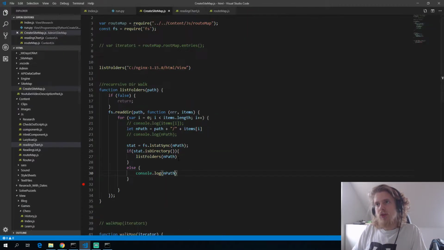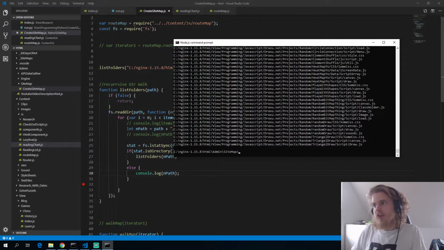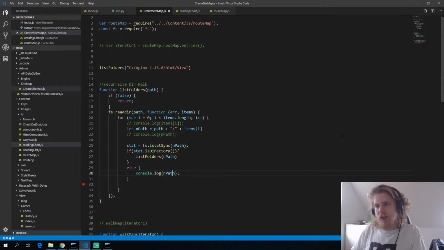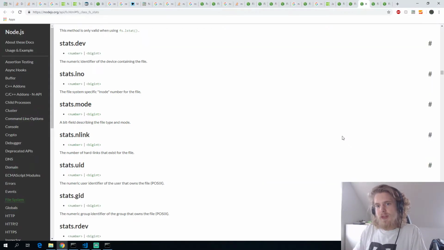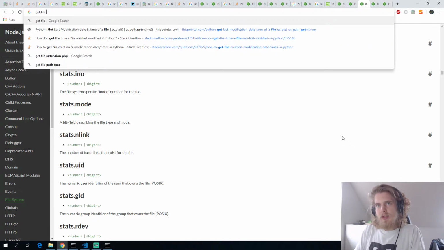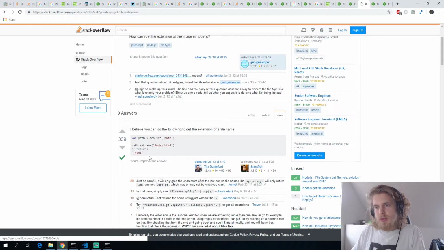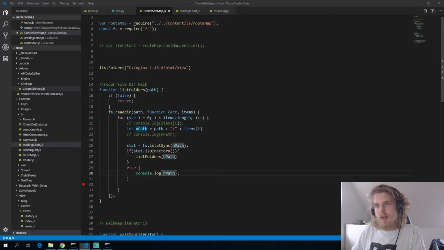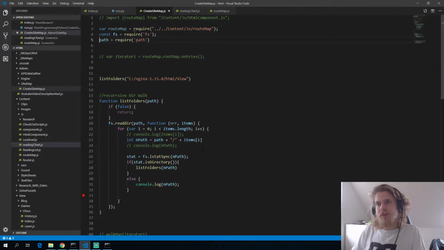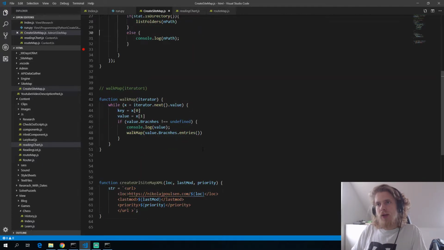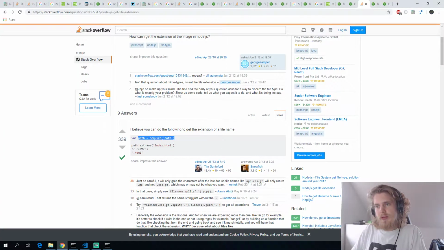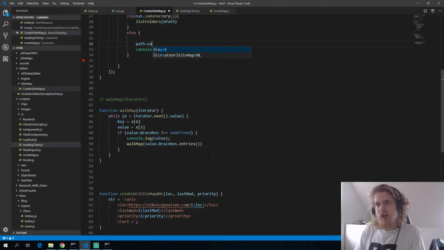Okay, so let me, I'll try this. Okay, so this only prints, yes, this only prints the files, meaning that I think there was something, get file extension Node.js, right? So we can get the file extension somehow. So path requires, so we have to use path, we have to use that. And what we will do is then we say path dot, what does it say? Extension name.